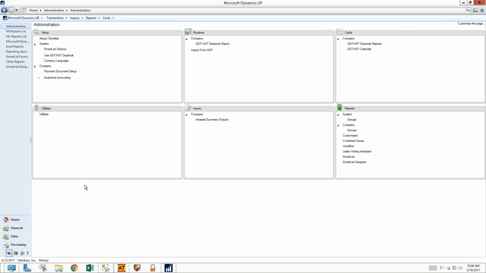Now, if I'm Mickey and I go to administration, here I don't have any choices. I can't select user. I can't add people to a company. I can't fiddle with their security because Mickey is still constrained by GP security.